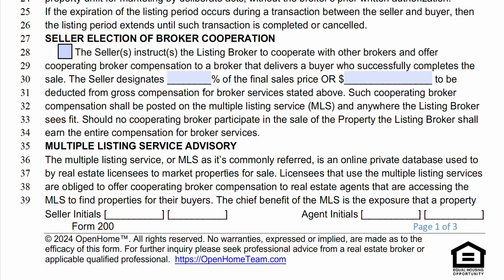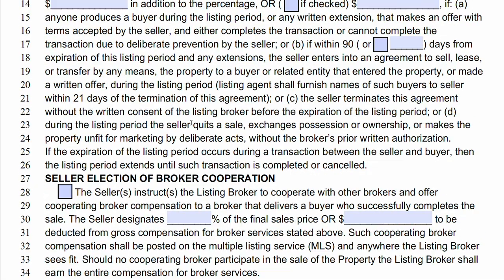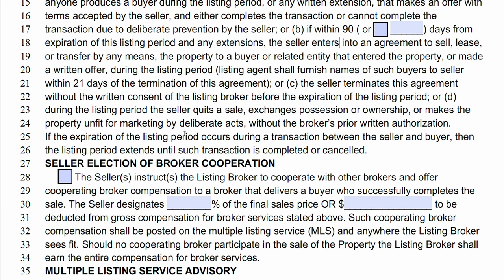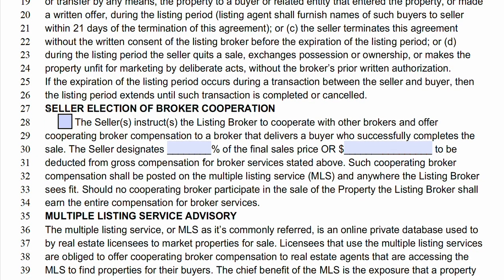Now, here's another little plot twist. Since this attack on the agency profession is hinged upon agents charging the seller for a buyer's broker commission, we don't need to do that. So we're going to say there's a seller election of broker cooperation. It's not even that we're instructing, because part of the reason is that the standard forms in the past really streamlined the assumption that there'd be a buyer's broker and a cooperating broker compensation. And that was part of it.